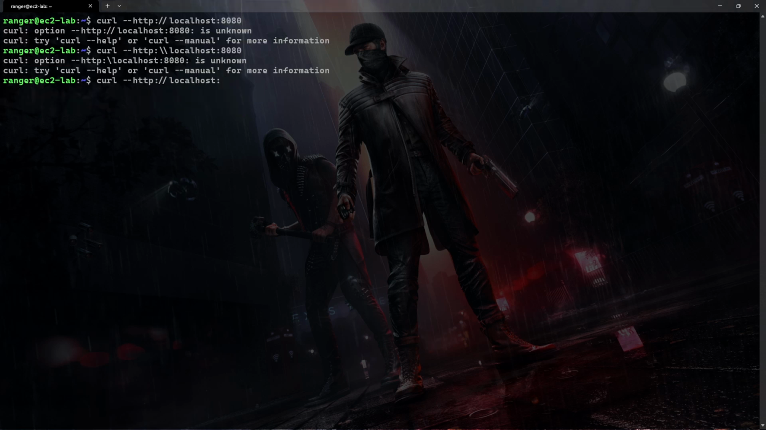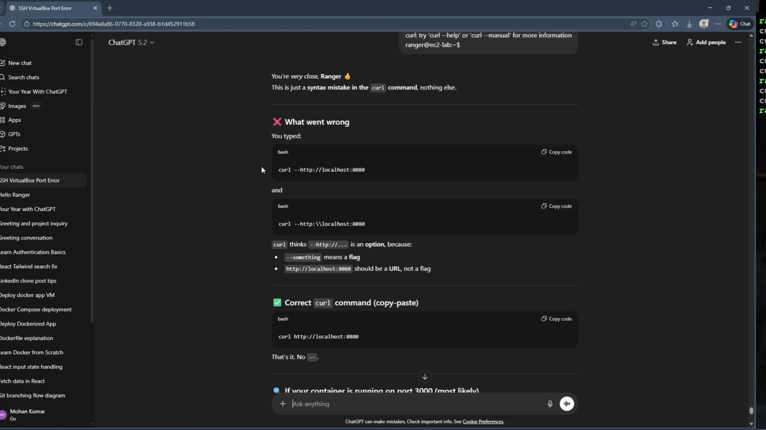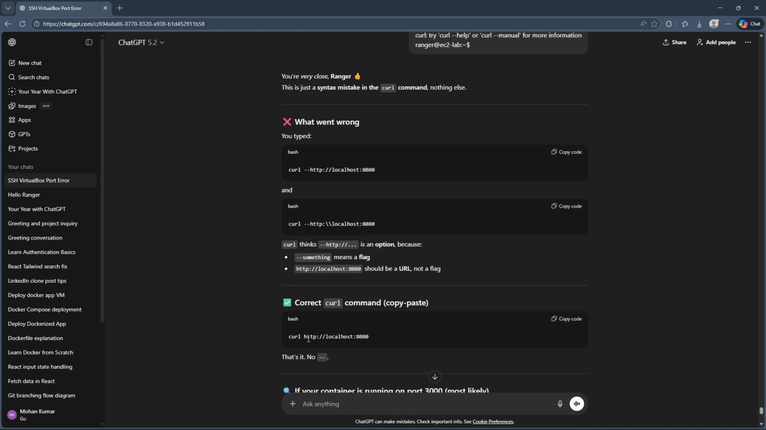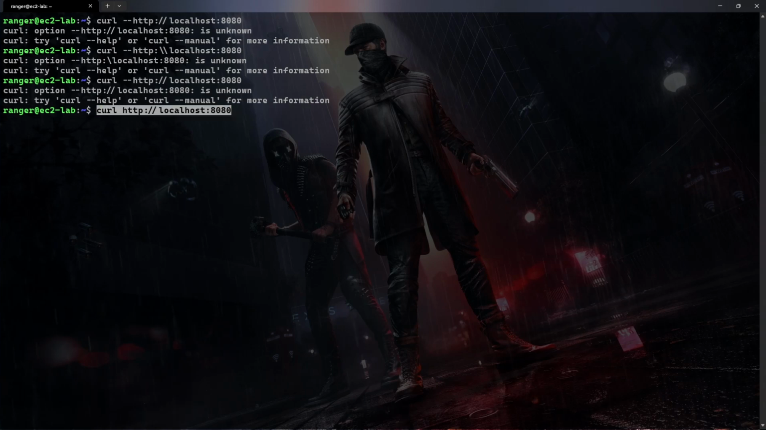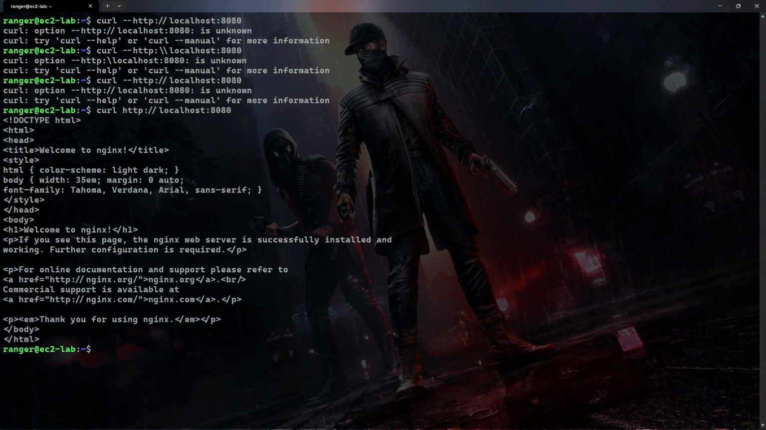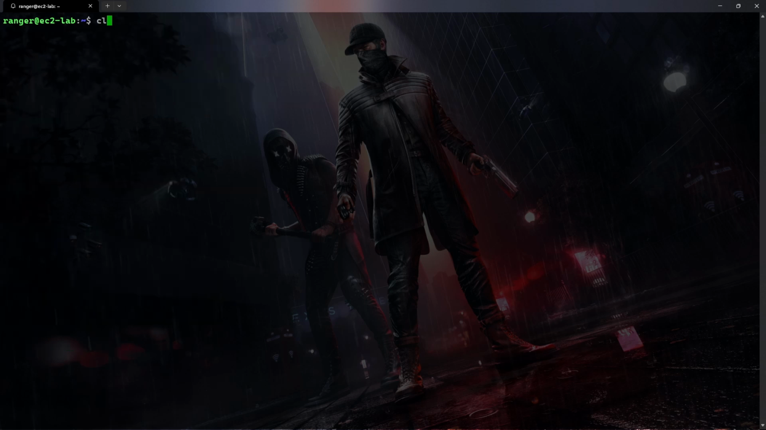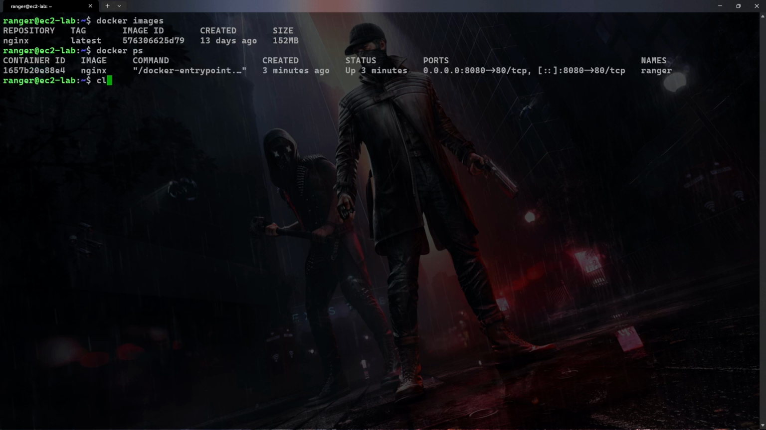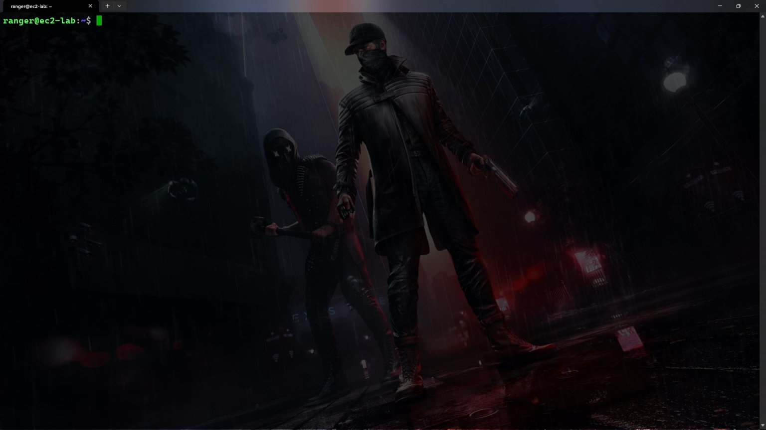http 8080. So what happened here? I think this is the command. Okay, what we missed here: curl http://localhost:8080. So the container is running fine. Now we can check docker images and docker ps. Yes, it's running fine. We can expose the public URL now.